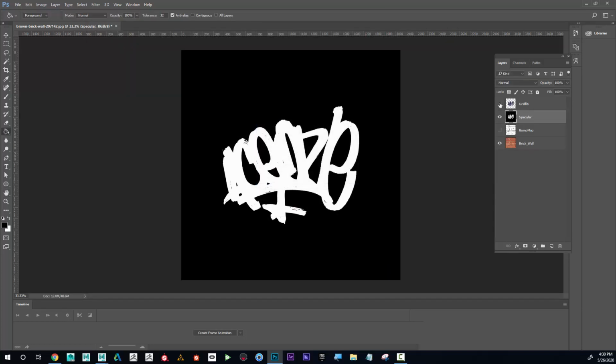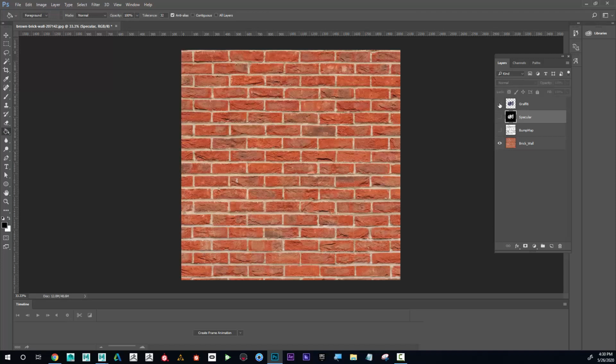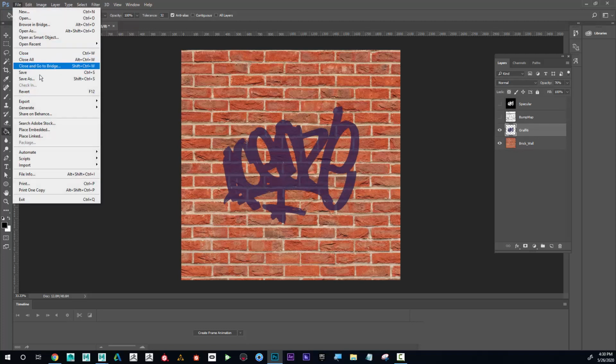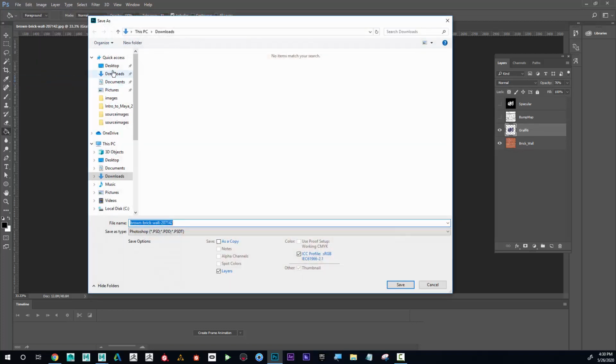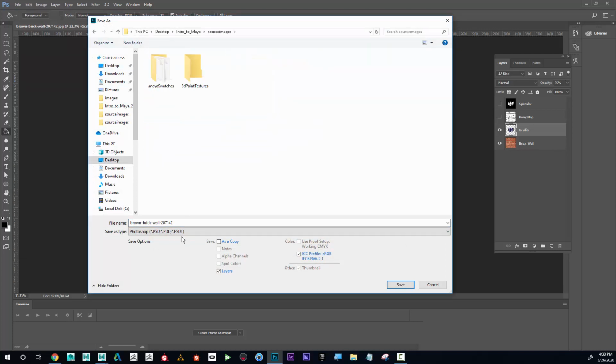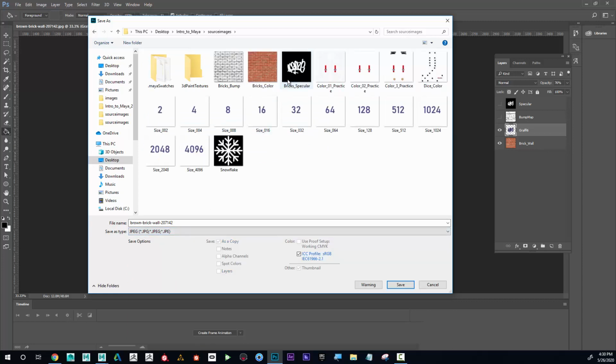Okay, and then on this, because I'm adding graffiti, I need to add that to my color wall. So I'm just going to save this, go File, Save As, navigate to my projects folder, and I'm going to call this bricks color graffiti.